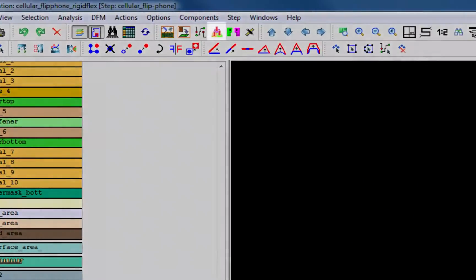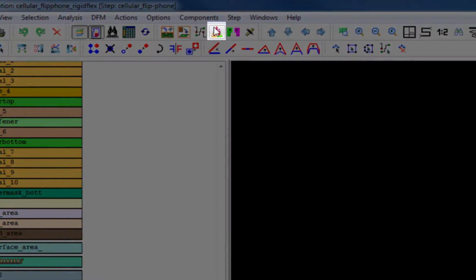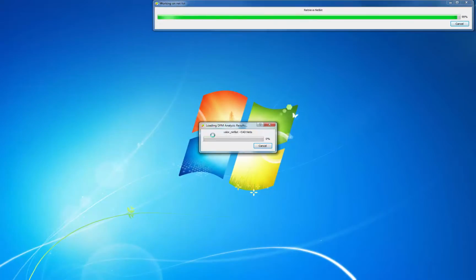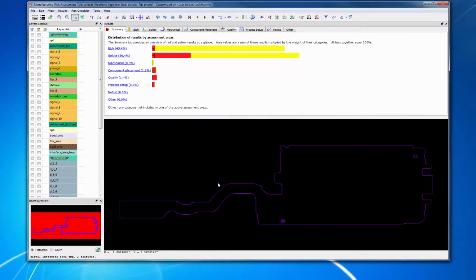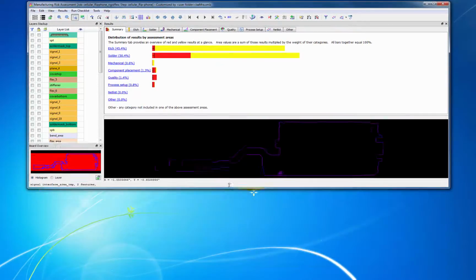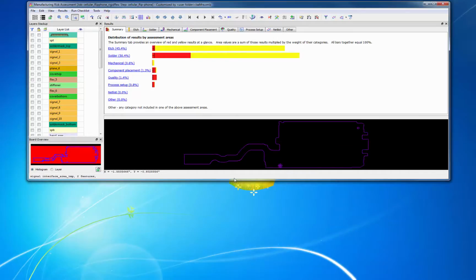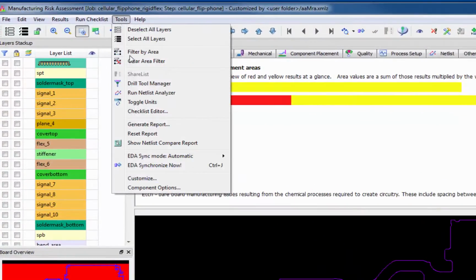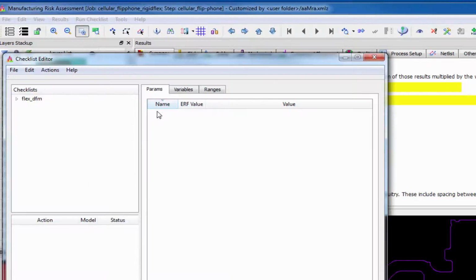So the next thing I want to do is jump over and use the MRA tool, also known as the Manufacturing Risk Analysis tool. And from here, I'm going to go through some of the analysis that I already performed on this design. But before I do that, let me go ahead and show you what checks I did run. So underneath the checklist editor, we'll go underneath our flex design. And as you can see, I've got three different types of checks that I performed.